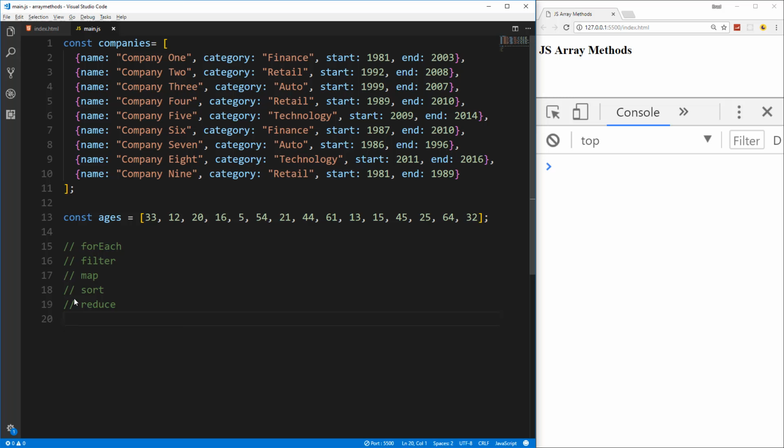All right, so these are the methods we're going to look at. forEach is basically just an easier and better way to loop through an array rather than using a for loop. It doesn't return anything back to you like some of these other ones do, but it is a much nicer and more elegant way to loop through data.